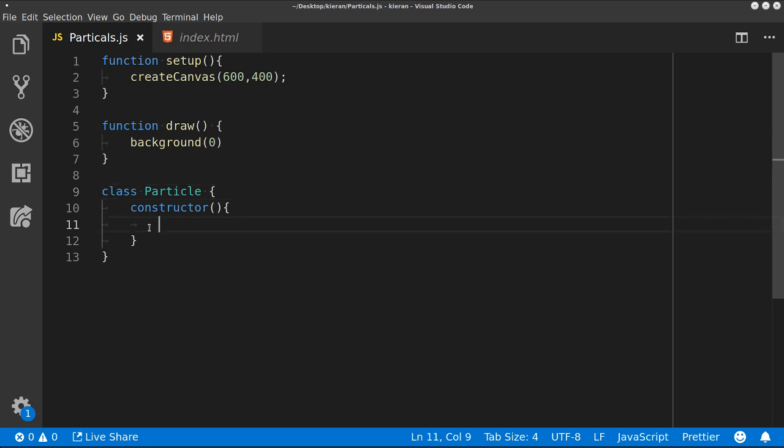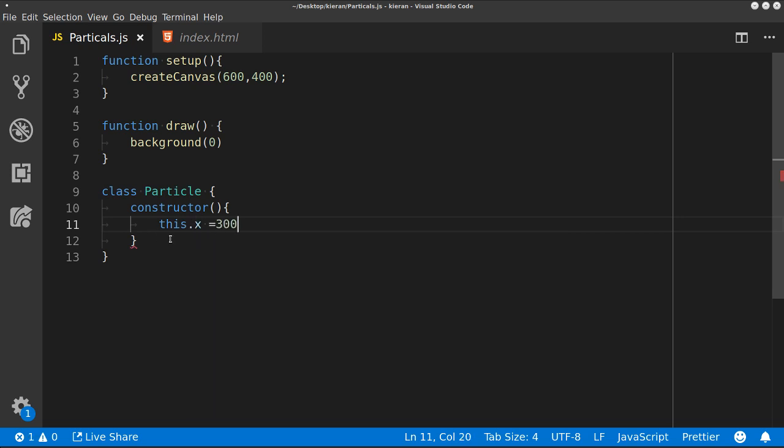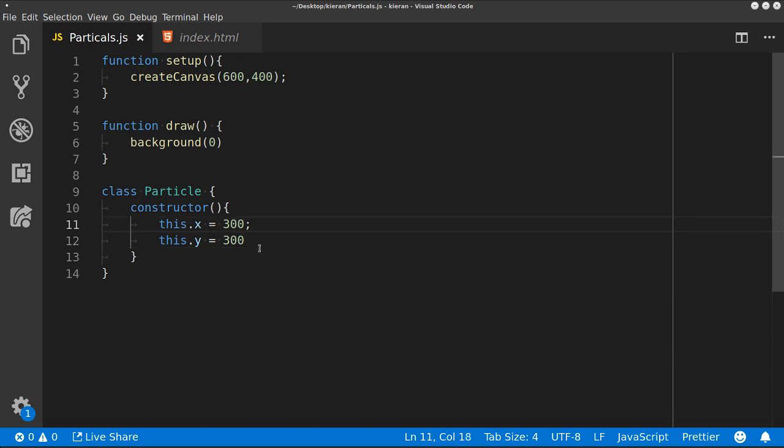Okay. So now we're going to set where these particles will be on the actual background, on the canvas. So we need to set a starting point. So this dot x equals 300. The constructor.